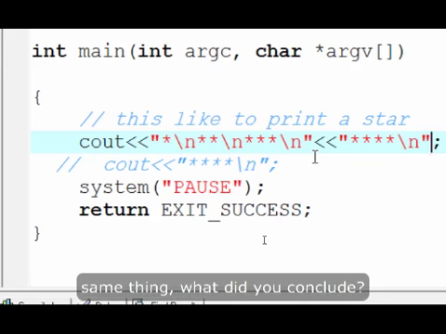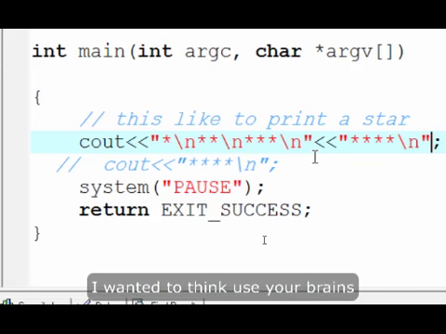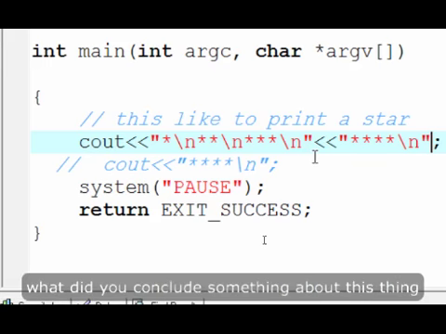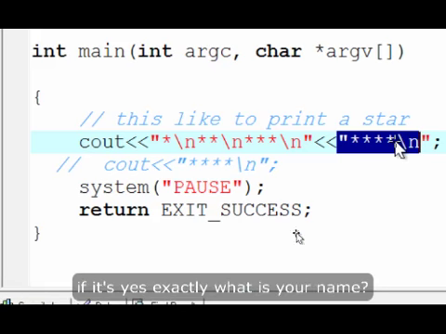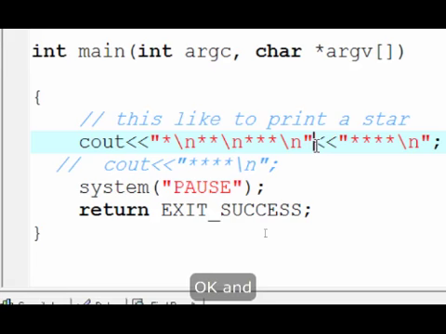Same thing. What did you conclude? I want you to think. Move your brains. What did you conclude? Something about this thing? Yes. If it's put in the front, there's no need to put it. Yeah, exactly. What's your name? Shelly. Okay.